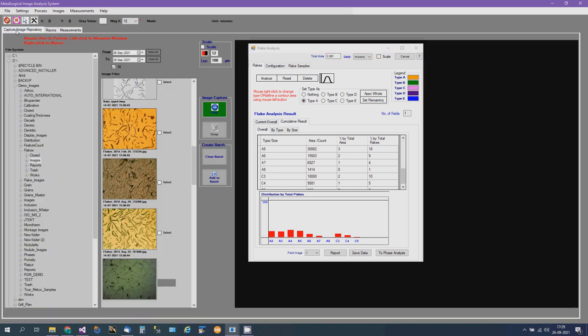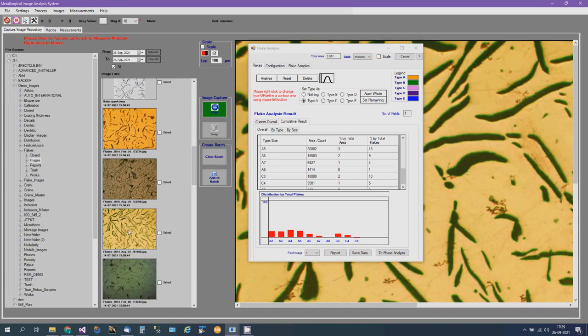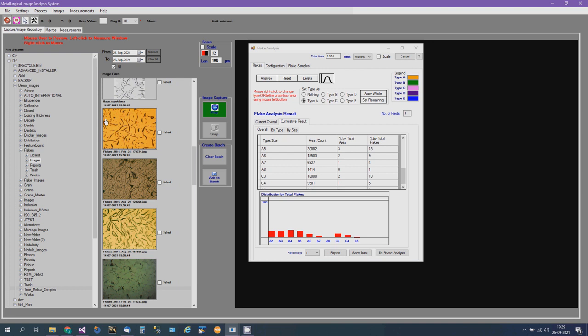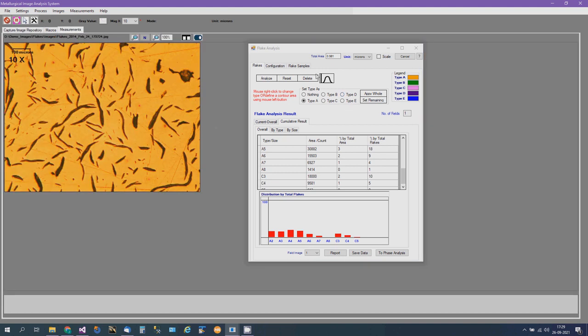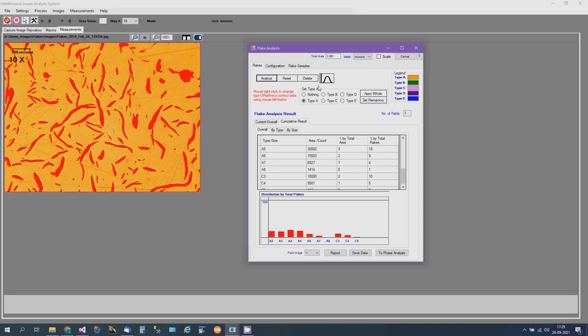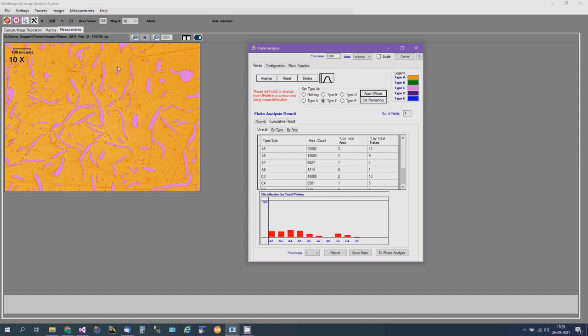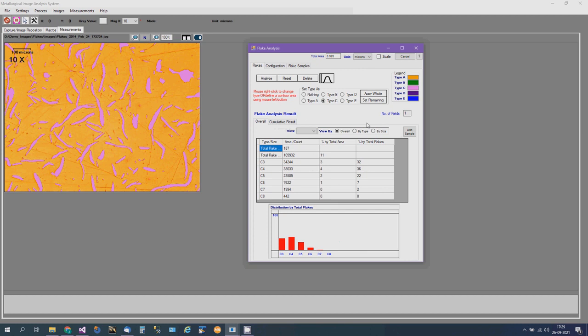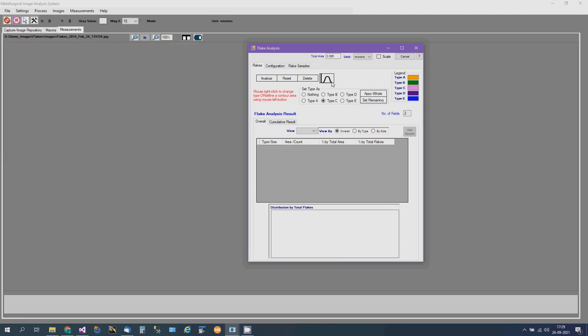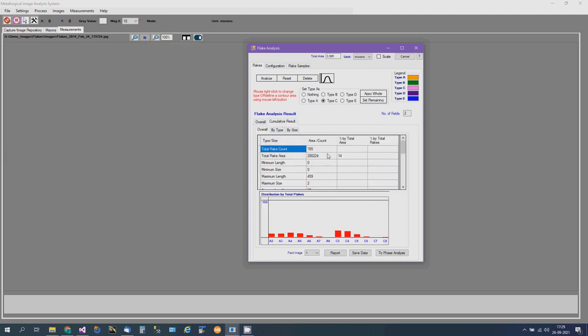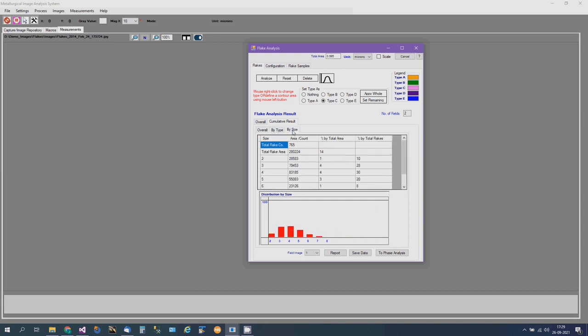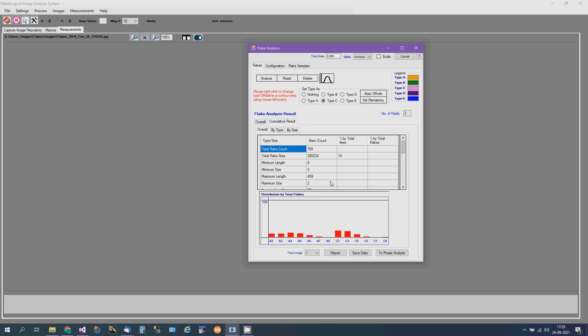You can also repeat the process for another image. You can open the image and do the same thing. Analyze, you can set type C's. If you feel everything looks like type C, you can say apply whole. Everything is type C. Add the sample. So in the cumulative result, you have the result for two samples, by type or by size. Overall, you can see the results.